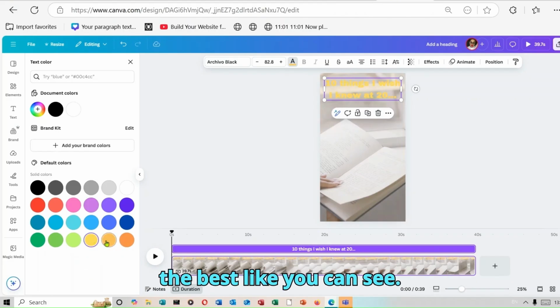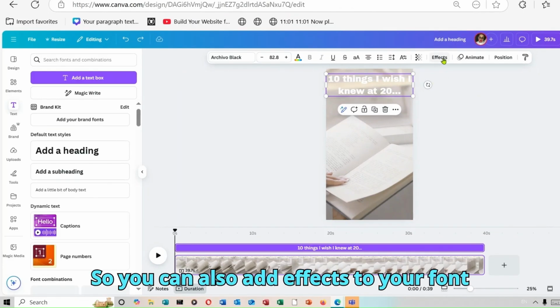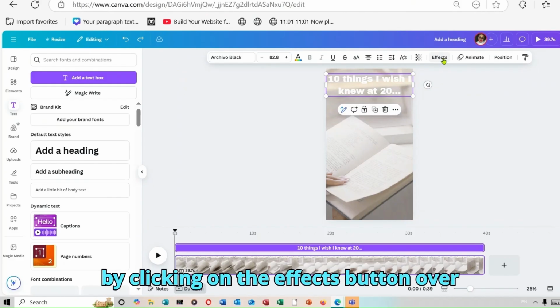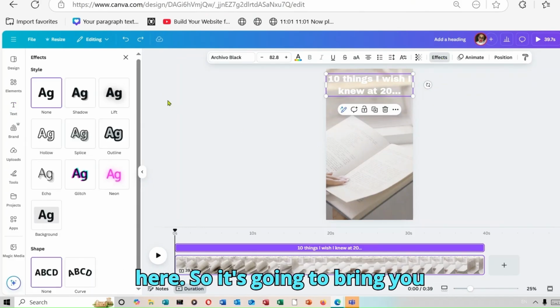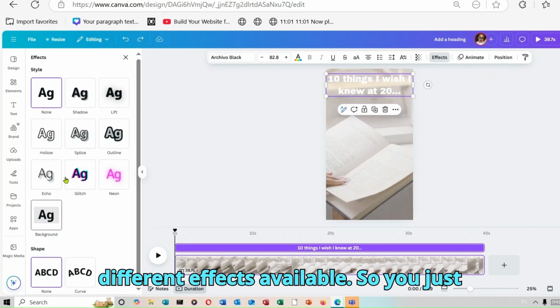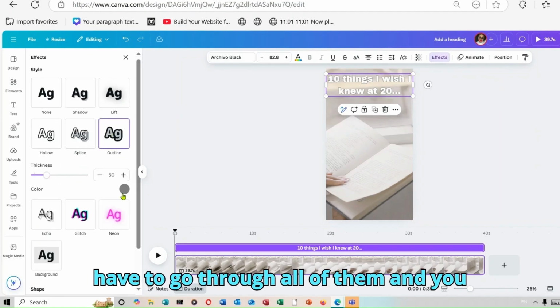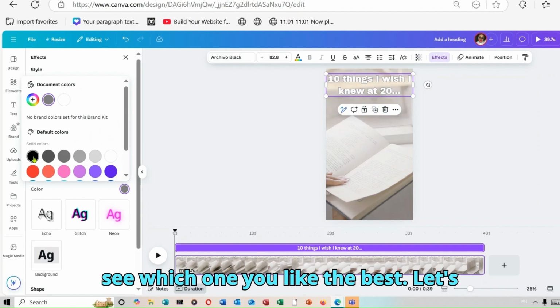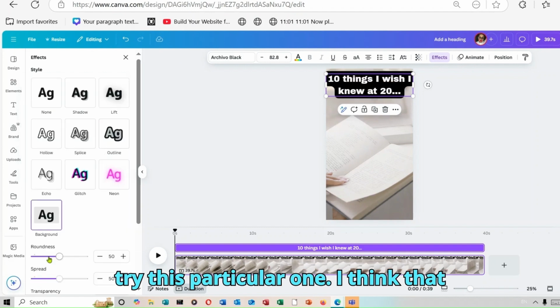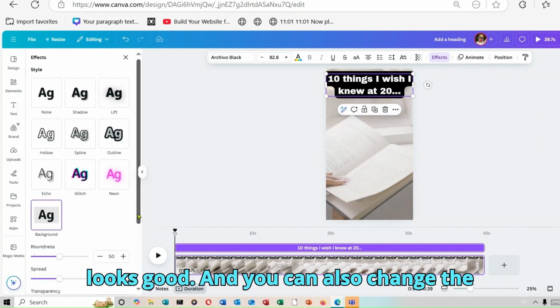Like you can see. So you can also add effects to your font by clicking on the effects button over here. So it's going to bring you different effects available. So you just have to go through all of them and you see which one you like the best. Let's try this particular one. I think that looks good.